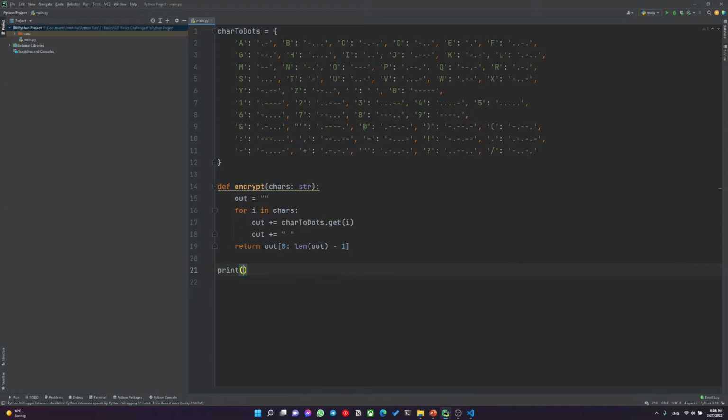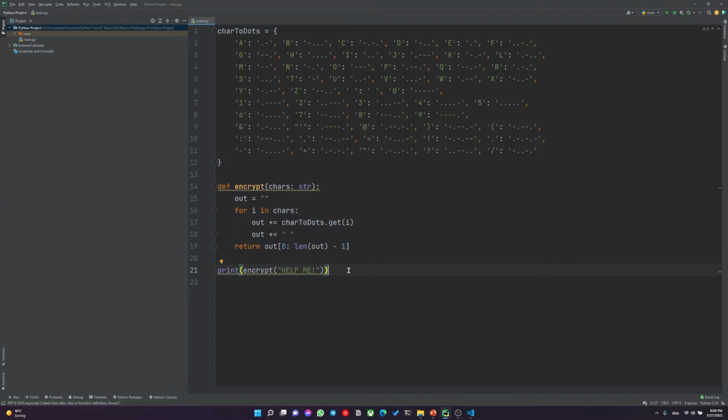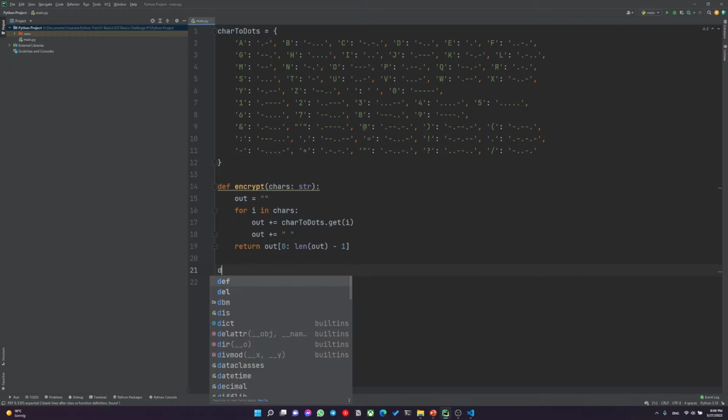I'm gonna say print encrypt of "HELP ME" in all caps because my dictionary has only capitalized characters in it, and there you go, it has encrypted it and it's pretty fast. And that was the easy part. If you've come this far, that's pretty good already. But now I'm going to go ahead and get to the more challenging part of it.